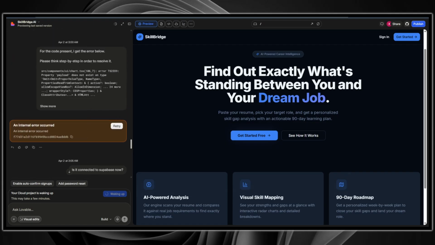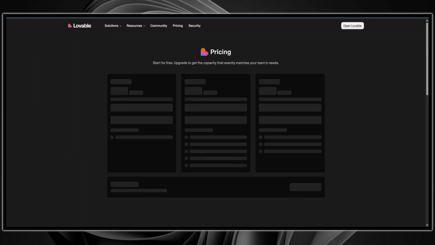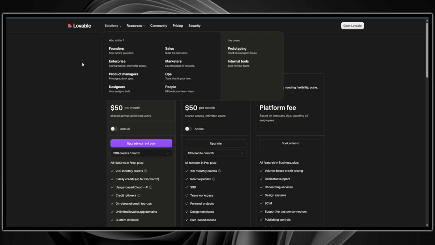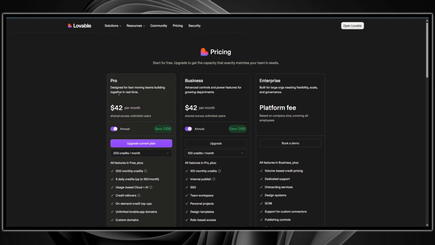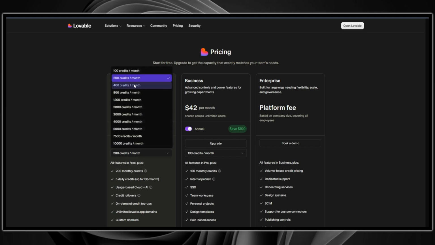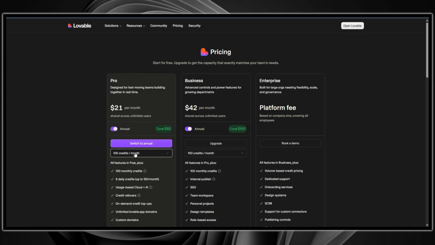As for the pricing, we do have a free plan with up to 5 daily credits, a starter plan at $20 per month when billed annually for 100 credits, and the price adjusts as you keep adding more and more credits. For example, if you want up to 400 credits per month on the Pro plan when paid annually, you would pay about $84 per month.